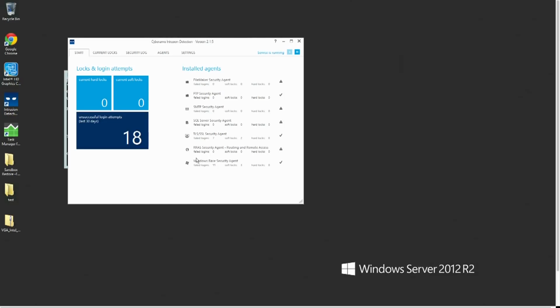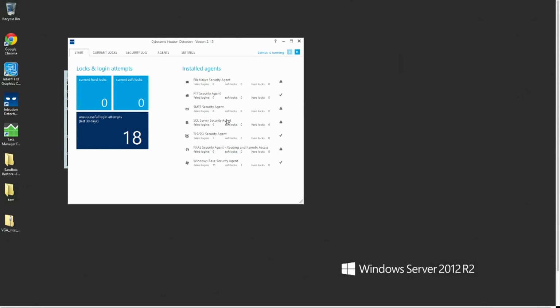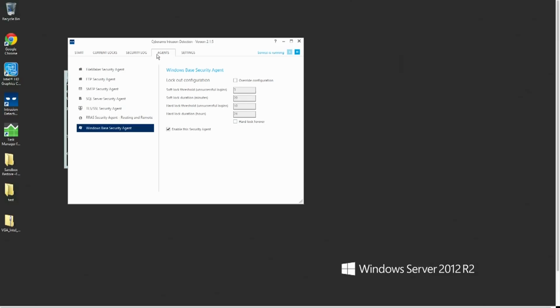It's very important to understand that when you install this type of software, CyberArms, once you install the software, that does not mean you are protected. You then actually have to configure these individual agents. There's one for FileMaker, one for FTP security, one for SMTP security, SQL Server security, TLS or SSL security. This is what you use for Remote Desktop Protocol, routing and remote access security, and Windows-based security agents. So these are all the different security agents here. Now, in order to configure these, you can go over here to agents, and this is where you actually turn these things on.